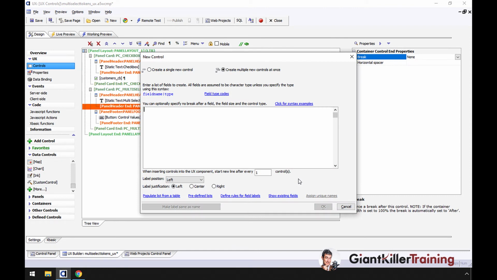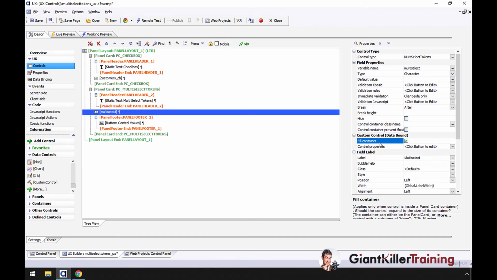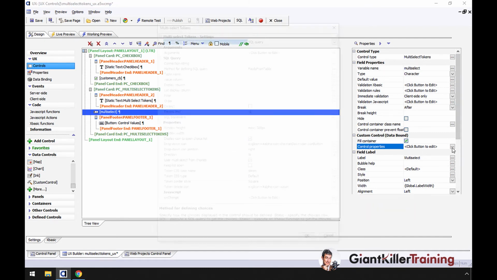And I click OK. I'm going to go ahead and call this Multi-Select. And I'm going to click OK. So now it's inserted my new control there. So it kind of looks a little bit like a checkbox. So the first thing I want to do is I want it to consume the whole panel card here. So I'm going to click Fill Container. Now, if you want to, you could set height and width and control all that. Next, what I want to do is go in and actually tell it how it should be populated. So I'm going to go into Control Properties by either double-clicking on here or clicking the ellipsis button here.